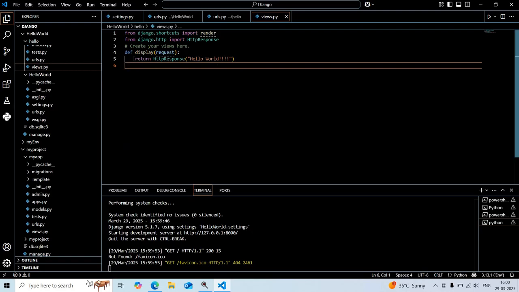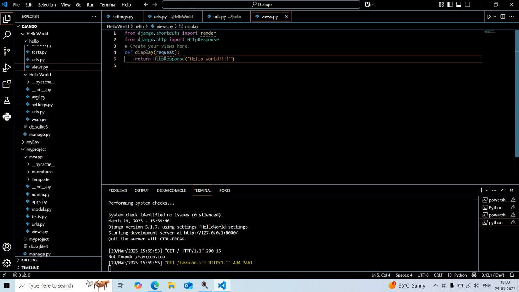This is the first method of how to create a Django project by using VS Code, as well as how to add urls.py and views.py, and that means how to achieve the MVT architecture, which is supported by Django: model, view, and template. So this is the first application developed by using Django in VS Code.